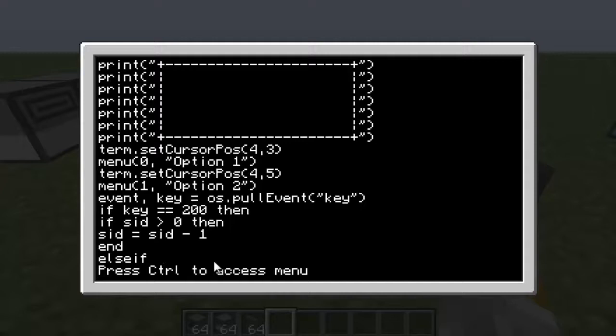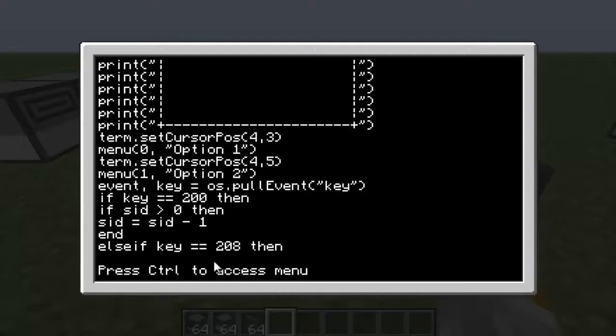else if key is equal to 208, which is up, then if SID is more than 1, because I only have two options. You could have 0, right? I only have two options, so I have 0, which is here. You could put 1 if you really wanted, and then this could be 2, or you could even make 3 options, but that means you would have to put 3 of these menu things, right? I only have 2, which gives me 2 options, so whatever it says here, I put here.